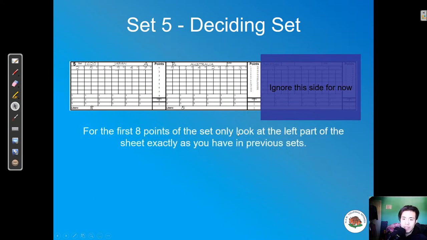For the first 8 points of the set, only look at the left part of the sheet exactly as you have in the previous sets. Remember, cross off the first rotation box, because the player in position number 1 does not get to serve until the next rotation. So they win some points. We open the box first, and then they win a point, but they lost it after that. So we close the box, we go to the other side, and we give them a point.